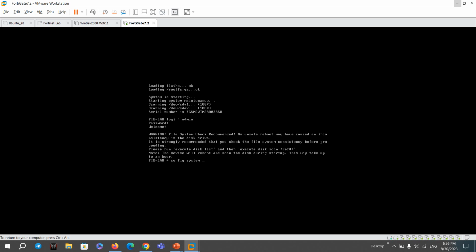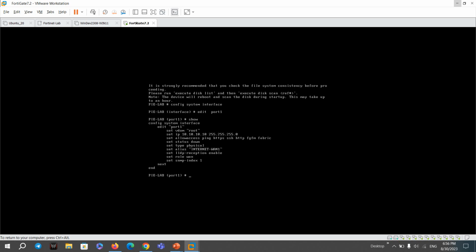So to configure WAN 1 as static, I need to configure the system interface, edit port1. And I can show the current config as well. So you can see my configuration is static, and you can see my IP is 10.10.10.10.